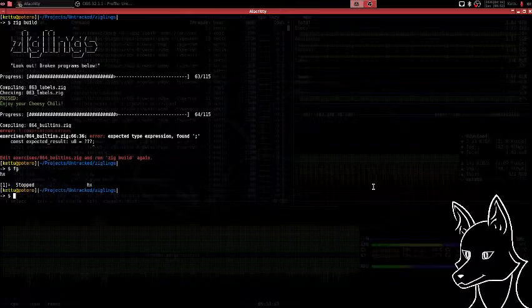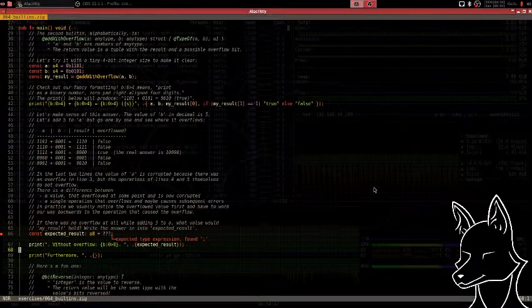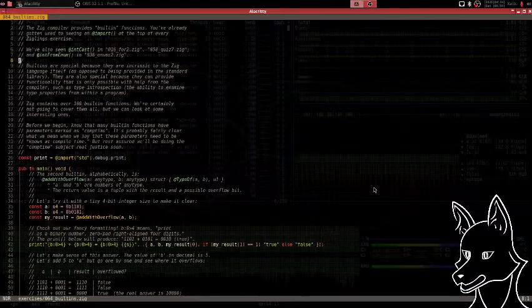What is it? Error: expected type expression, found semicolon, const expected result. Okay, so here we're taking a look at things like intcast and int from enum. Int from enum is how you get an integer from an enum. Who would have thunk?